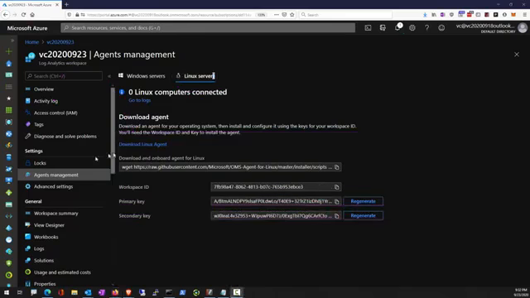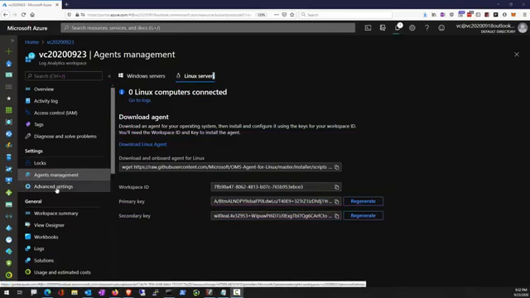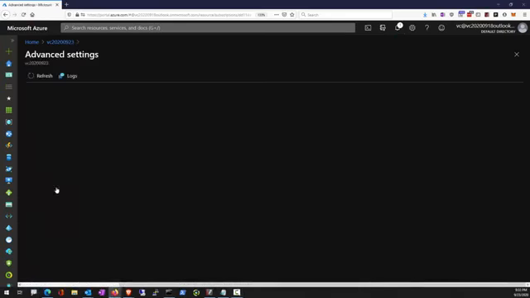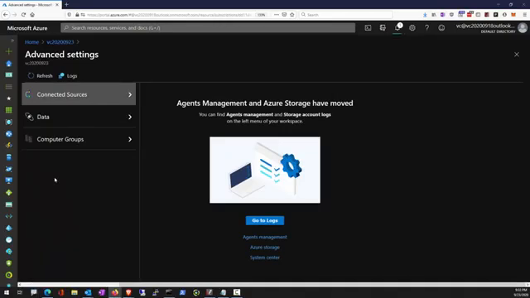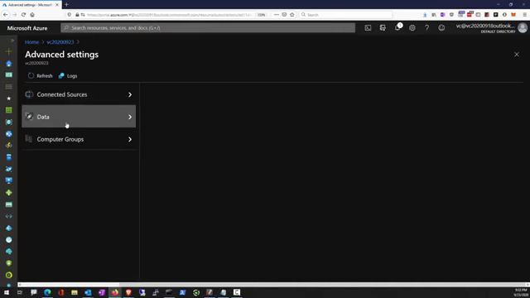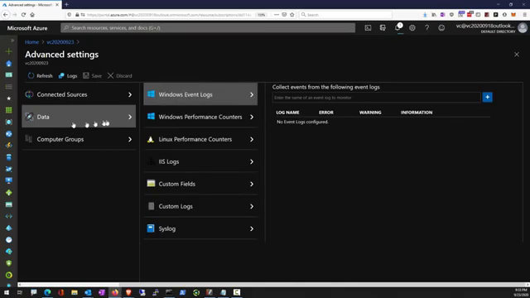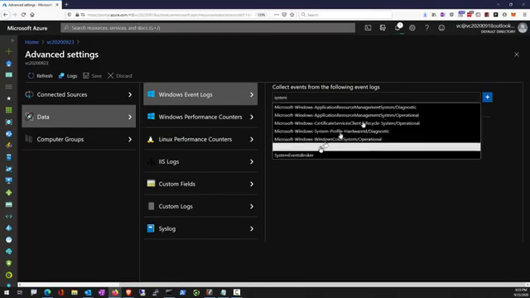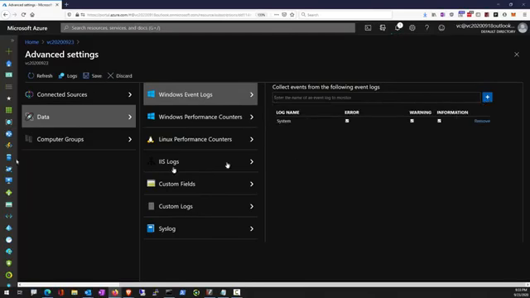All right, so once we have these machines under management, we can go ahead and customize what type of information we would like to receive. We're going to select data. Here's where we can specify what information we would like to collect. We're going to select system log, and at what level of the log entries.